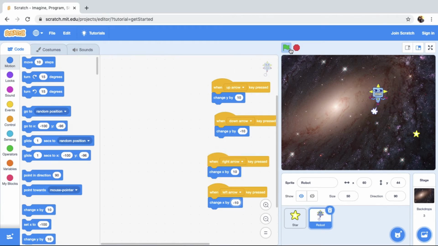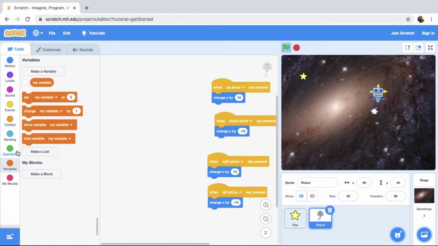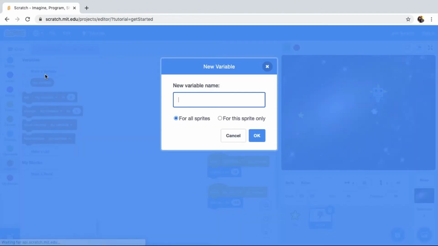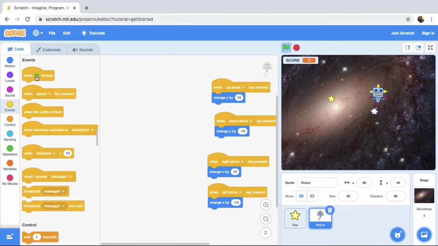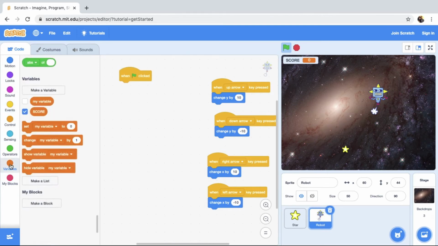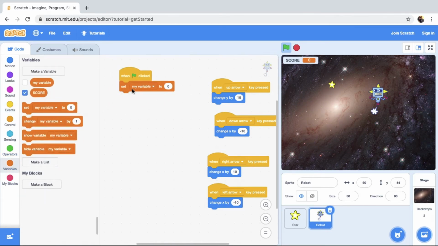Okay, now let us do the coding for score. For score, I already told you that we need to make a variable. So just click on make a variable, and keep the name of this variable whichever you want. Let me keep it as score, and click on OK. Now the variable name is score. A variable is something in which we keep a value. Look, right now the value of score is 0. So what are we going to do? When the flag is clicked, we are going to set the score variable value to 0 in the starting.